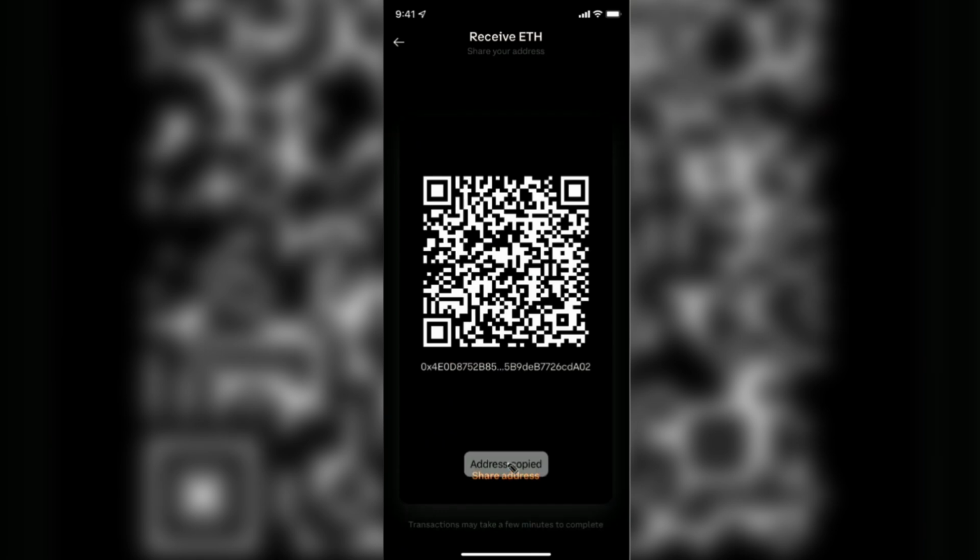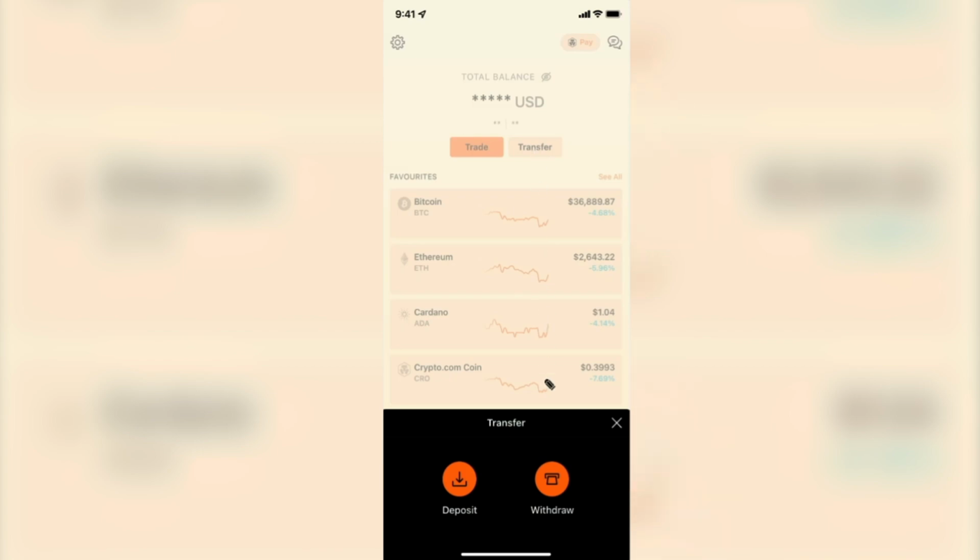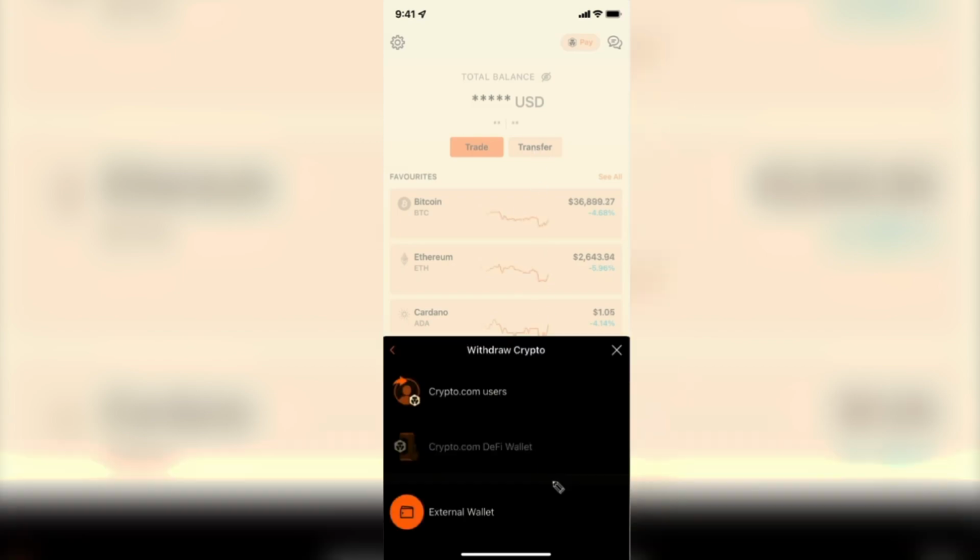Once the address has been copied, all you have to do is open your crypto.com application on your phone and then you have to click on transfer. And then you will see two options, deposit and withdraw. You have to select withdraw. And then a pop-up window will appear. It will show you multiple options. From here, you have to choose external wallet.